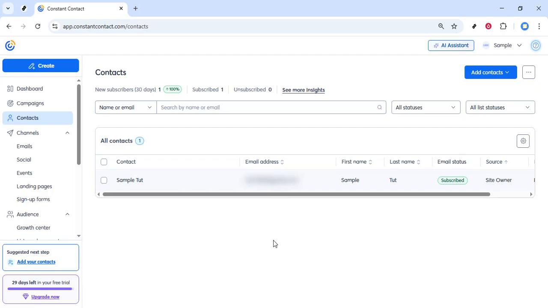Now it's time to decide which contacts you want to export. Browse through your list and select the contacts you wish to export by checking the checkbox next to each contact's name. If you want to export all your contacts, you can select them all at once, ensuring you don't leave anyone out. This step is crucial as it gives you the flexibility to choose exactly which information you want to take out of Constant Contact.